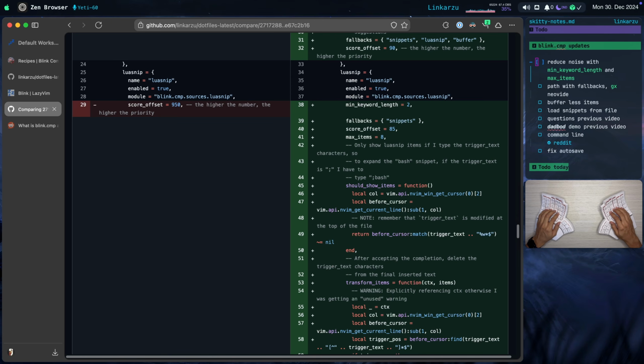If you look at line 45, you're going to notice that I added this function, should show items. In this, if you look at line 49, is where I call this trigger text, which we declared as a variable at the very top of the file. So that's what allows me to show the items only when that character or characters are pressed.